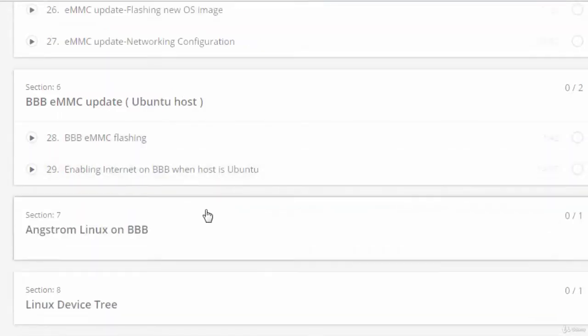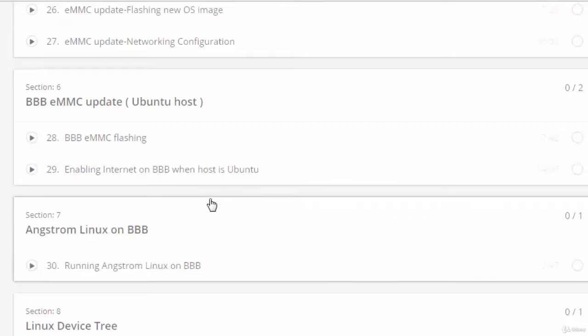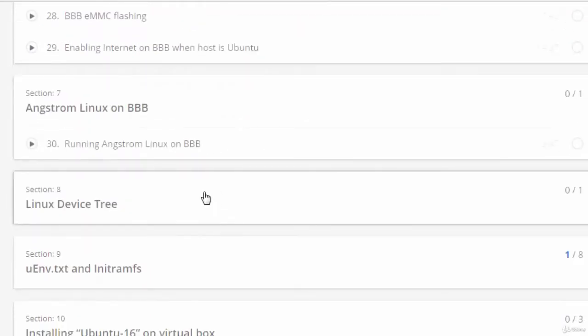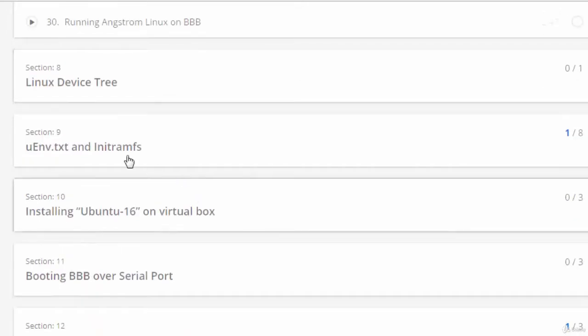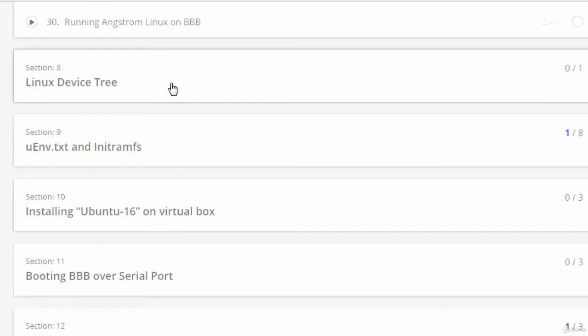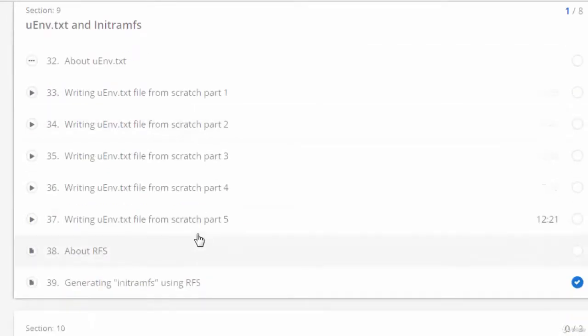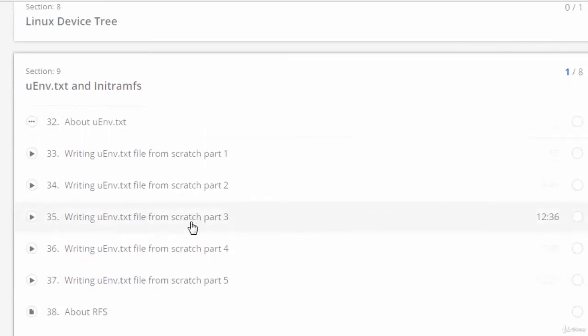Then in section 7, we will also learn about booting the Angstrom Linux on the Beaglebone Black hardware, and then we'll talk about the Linux device tree, and why that was introduced, in section 8. And in section 9, it has a couple of lectures where I will guide you how you can write the uenv.txt step by step from scratch and test it on the Beaglebone Black hardware.